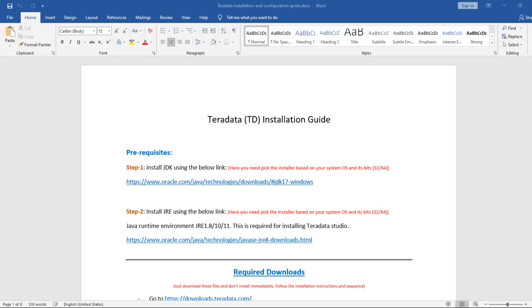Today we're going to see how to install Teradata and how to configure the Teradata. Before we start the installation process, I've prepared an installation guide that will guide us on what all the prerequisites we need to install before we go and download or install any of the Teradata stuff.